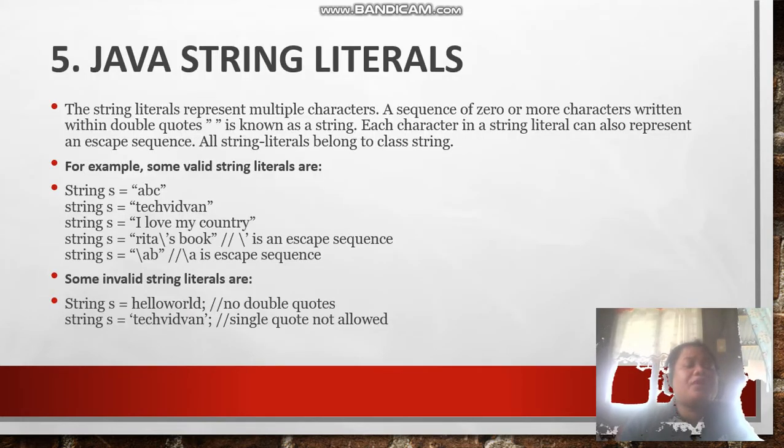Next, number 5, we have Java string literals. These represent multiple characters: a sequence of zero or more characters written in double quotes. It is known as a string. Each character in this string literal can also represent an escape sequence. All string literals belong to the class String.